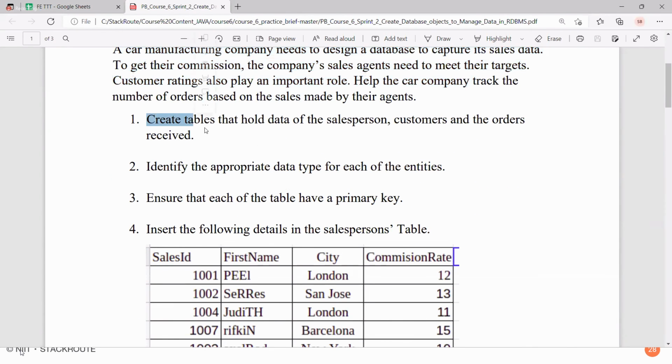Step number 1. You need to create a salesperson table, customer table, and orders table. You need to create 3 tables. Don't create just like that. Please follow the table structure and create. So identify a proper column name and its data type. Ensure that all 3 tables have one primary key.